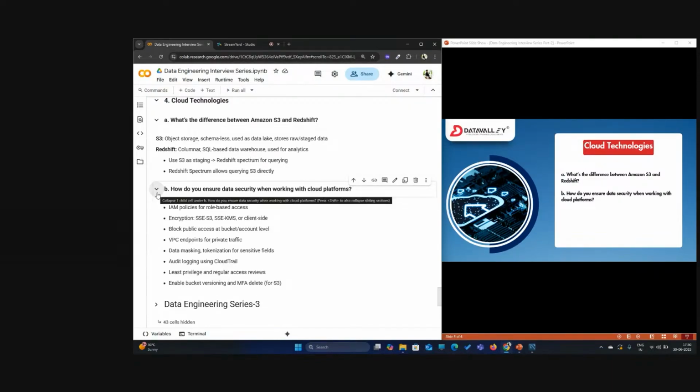So jumping to the final question of the day. How do you ensure data security when working with cloud platforms? Because you're working in cloud platforms, data security is a must. And this is a very common question asked in data engineering interviews. So make sure that you pay much more attention to it.